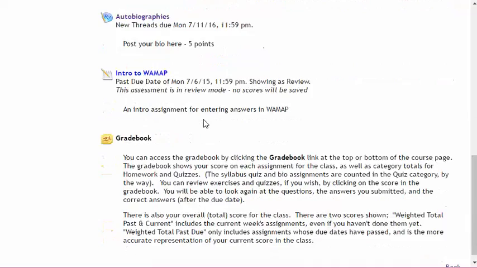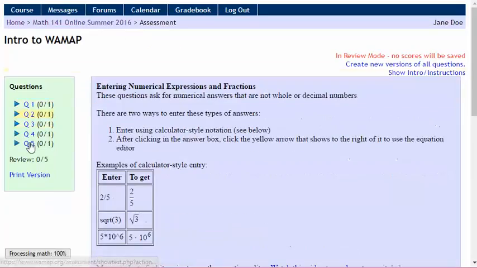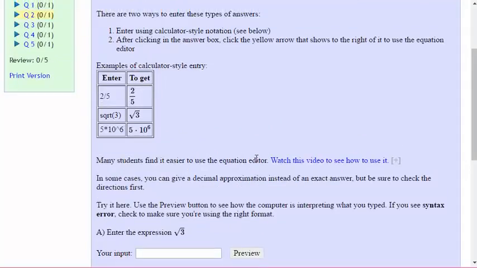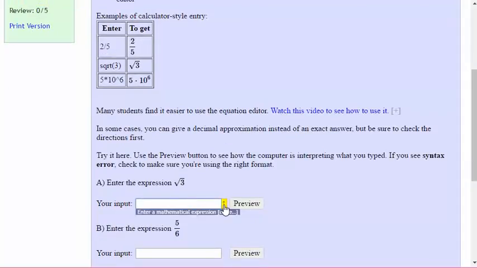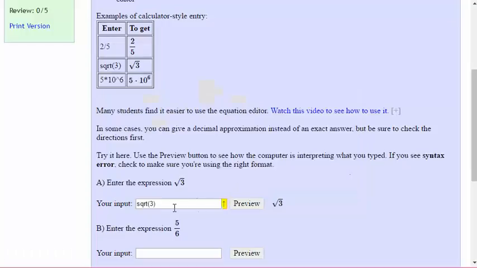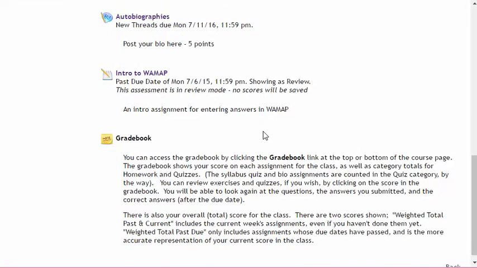Okay? And then your last assignment in here is the Intro to LAMap assignment, and this assignment is going to help you understand how to enter your answers into LAMap. It is for putting in algebraic answers, and so you're going to want to go through this. Make sure you take advantage of things like the equation editor here. So notice that if I click this little yellow up arrow here, it pops up an equation editor, and that can really make it much easier to enter in algebraic answers. So do take advantage of that. All right, and that is the basics.